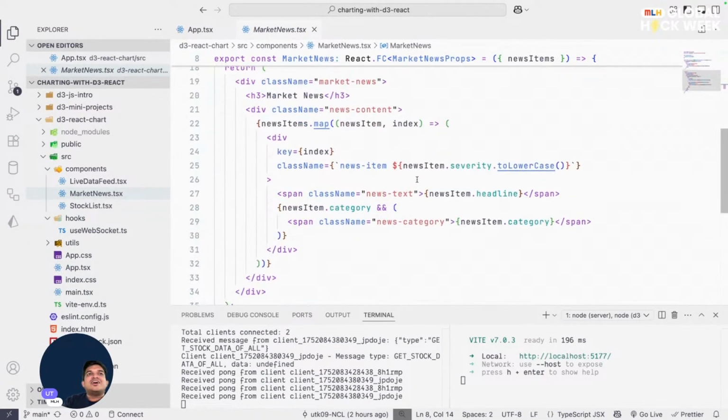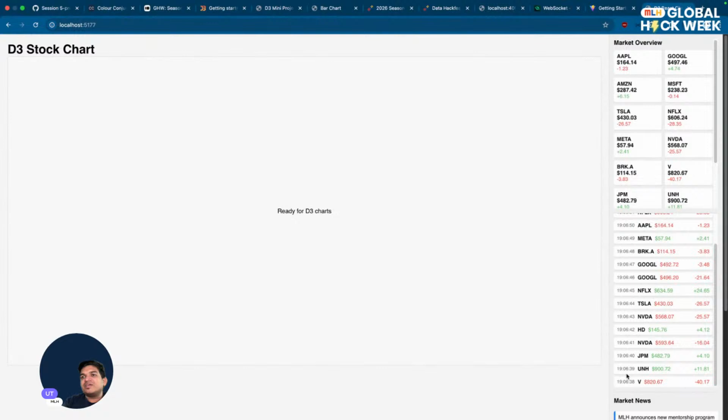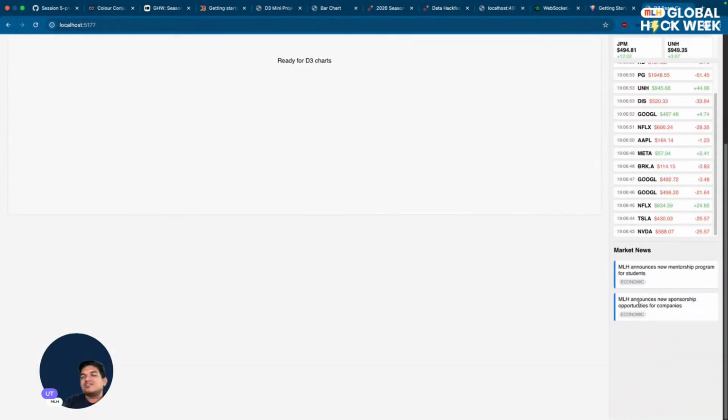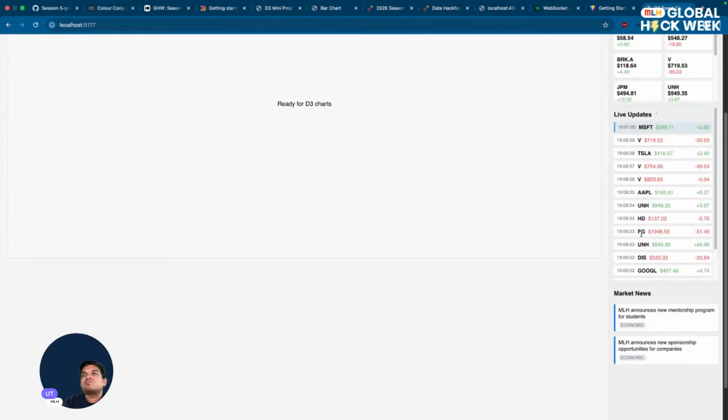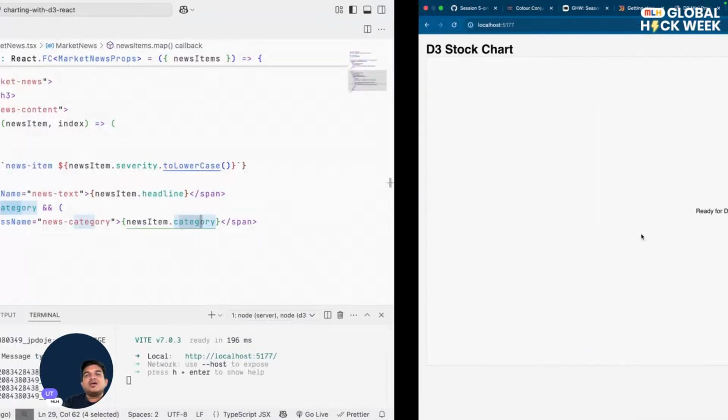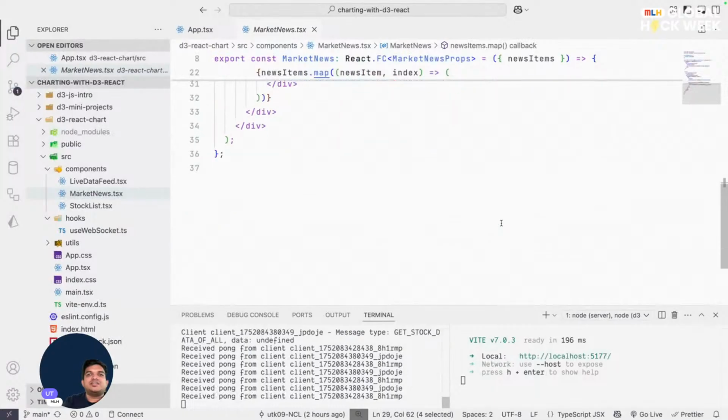It shows the headline, and shows the category, which is global, economic, and I don't know what else was there. Corporate, and two more. And I guess that is it. So this is what I have created already.